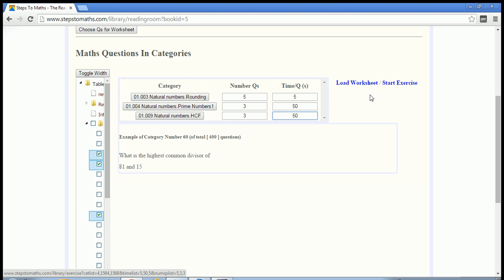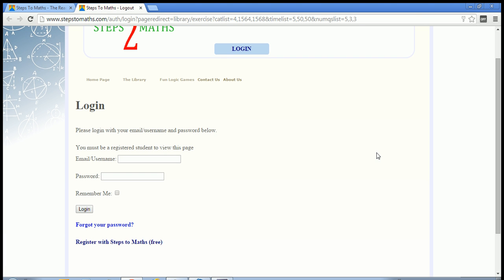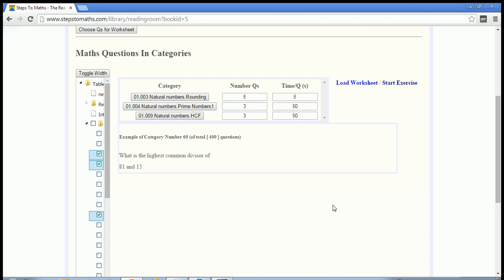There's 2 options here. There's load worksheet and there's start exercise. If I click on start exercise, this is one of the main parts of the Steps to Maths, and it provides students with a way to automatically test their work. However, I'm not logged in, so I can't use this just yet, but we will come back to that in a later video. Let's have a look at loading the worksheet.